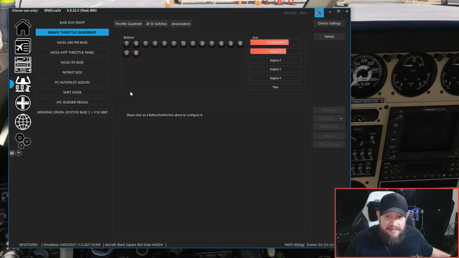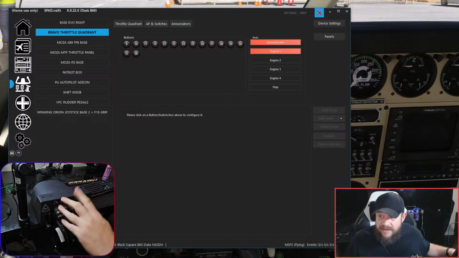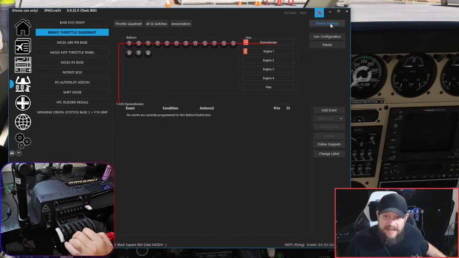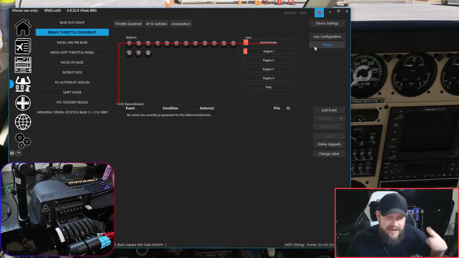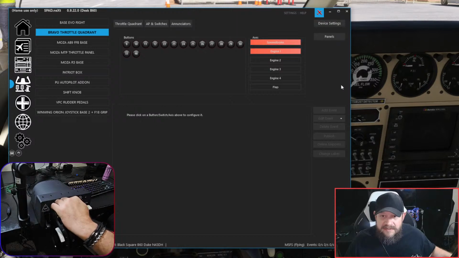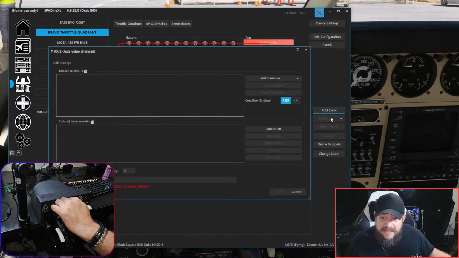So here we're going to start with our throttles. And you can title these whatever you want in the device settings. We're not going to change that because then it requires a restart of SPAD. But it just works from left to right. So, you know, as long as you know what you're doing there. So we're going to start with this first one here. We're going to go to Add Event, Axis Value Changed.